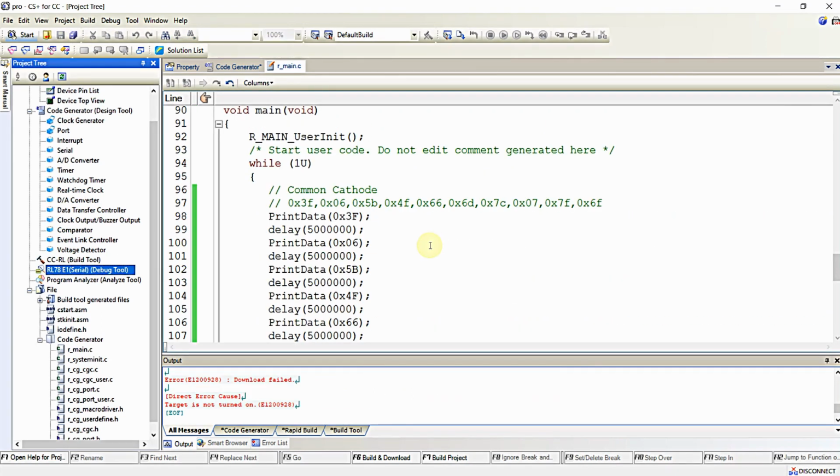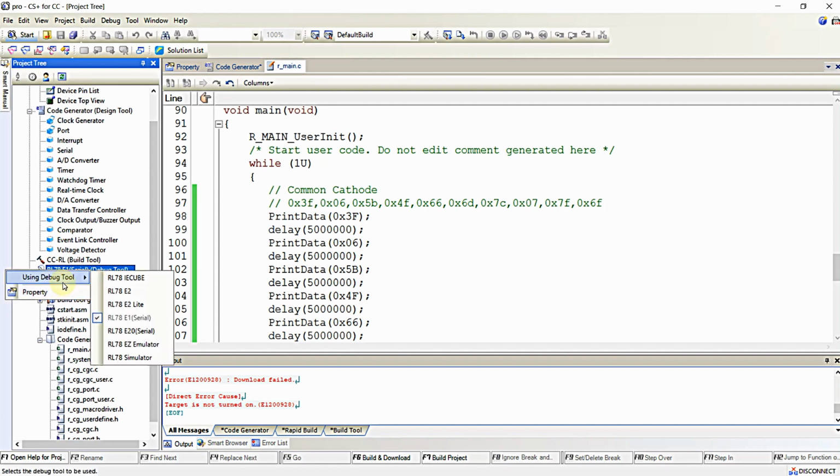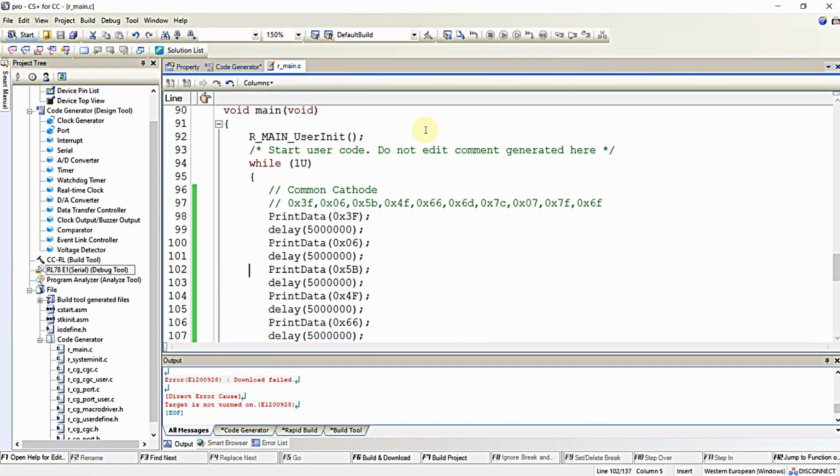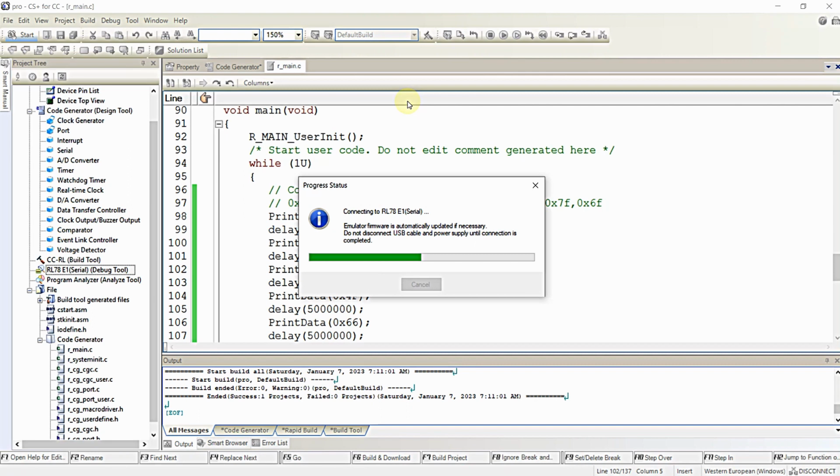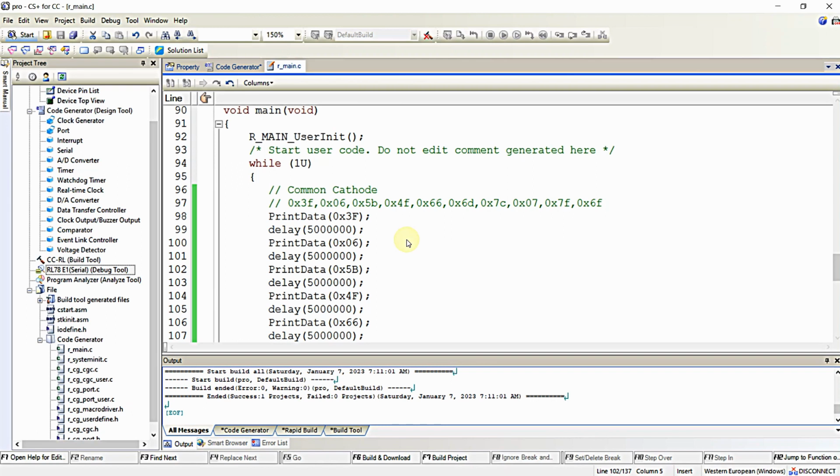Now before downloading the flash to the microcontroller, just make sure that you right click on this RL78 debug tool right over here, hover over using debug tool, and select the respective debugger required. In my case I'm using E1, so I have selected E1 right over here, but if you are using any other, E2 or E2 Lite, just select it right over here. And after that just click on F6 on the keyboard or this particular icon right over here for downloading the flash to the microcontroller using E1 or E2 emulator. You can see the flash is being downloaded to the microcontroller.